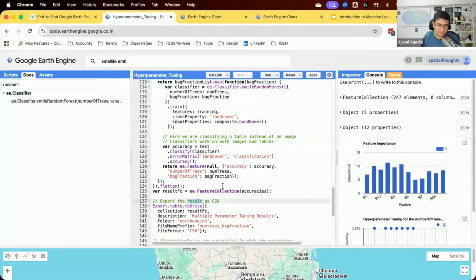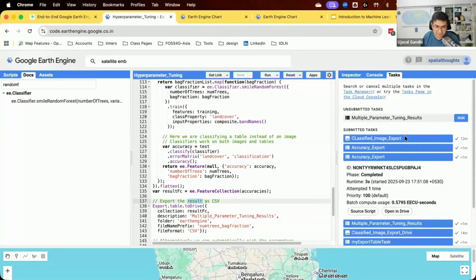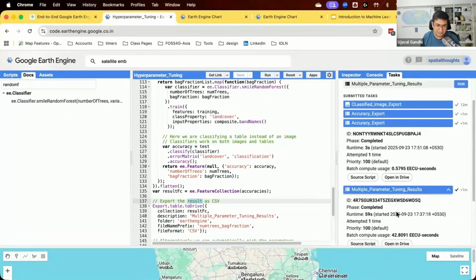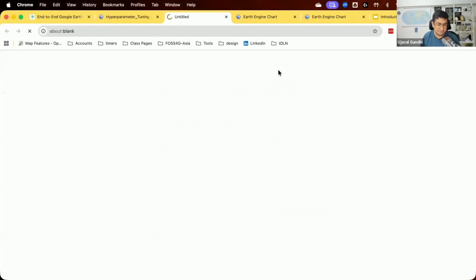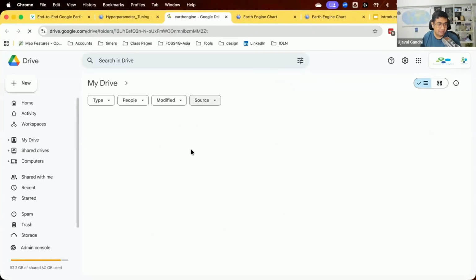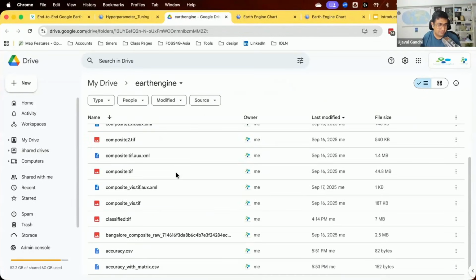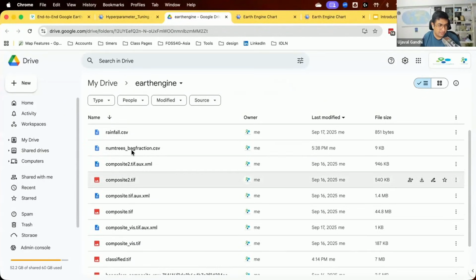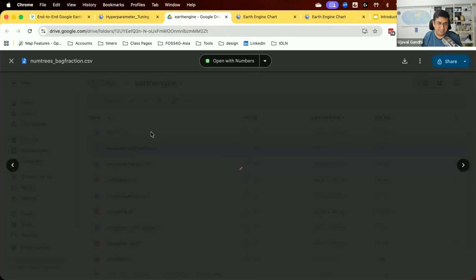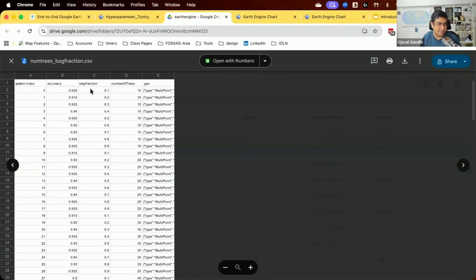When you run this, the export will be a feature collection. We just export this to Drive. I had done this export a little while back, so let's open this. Once you export it, you'll get a CSV file like this, with the bag fraction of 0.1 and number of trees, and this is accuracy.